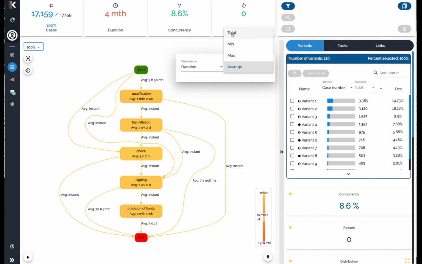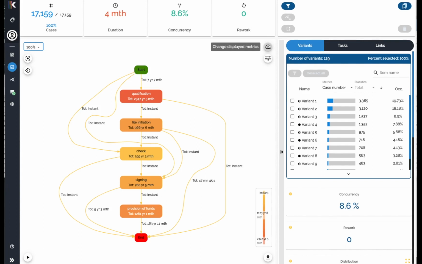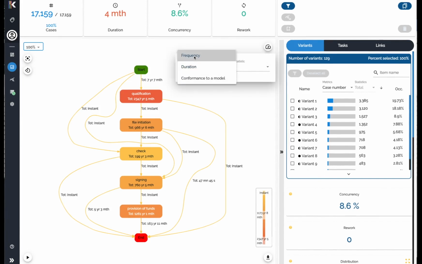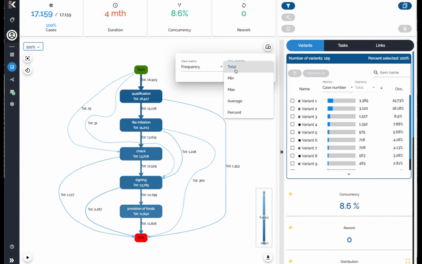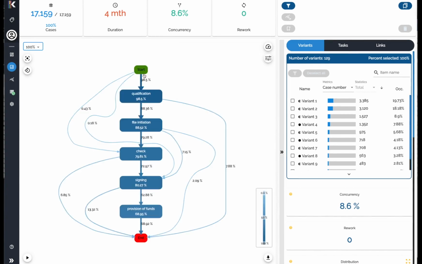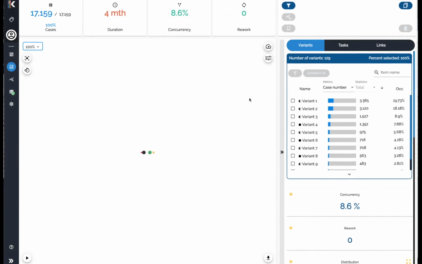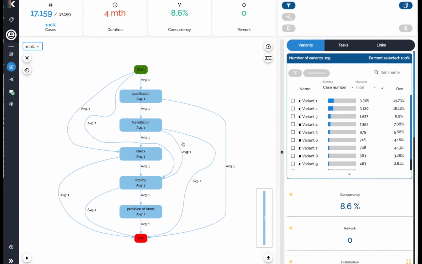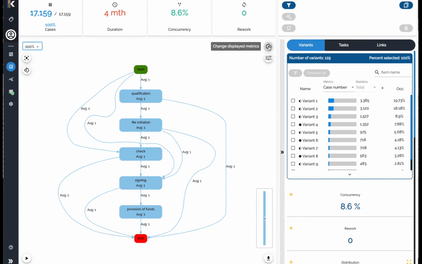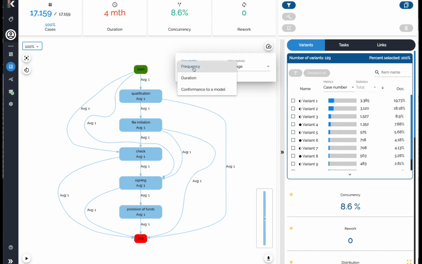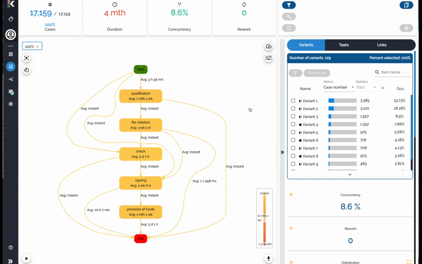But you could change the metric if you want. For instance, you could select the total duration, or you could change to the frequency, which allows you, for instance, if you select the percent frequency, to see the most important tasks, but you have also the average, which illustrates where your rework activity is. In this case, we have no rework activity because we have an average of 1. So it's very easy to change the different metric, duration or frequency.